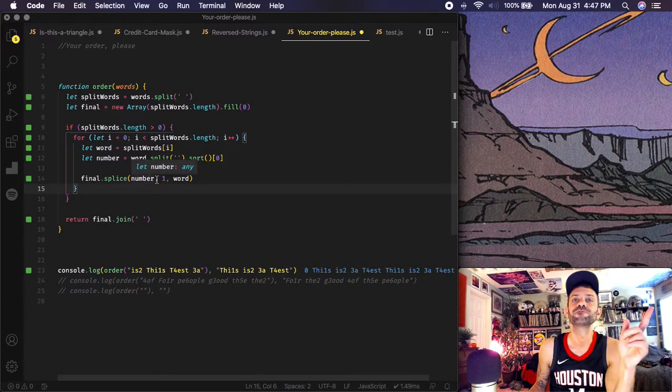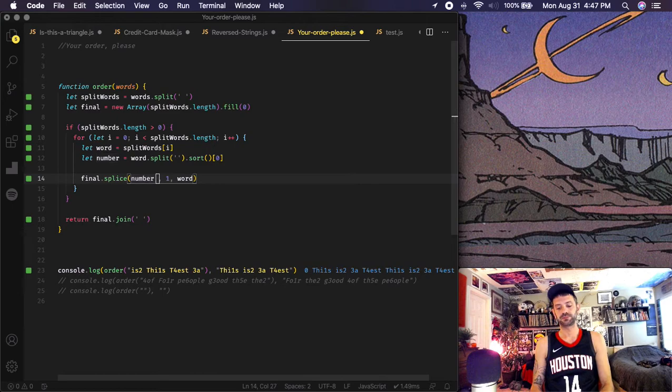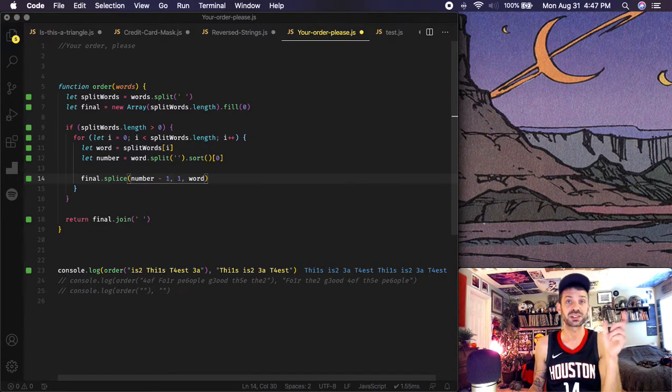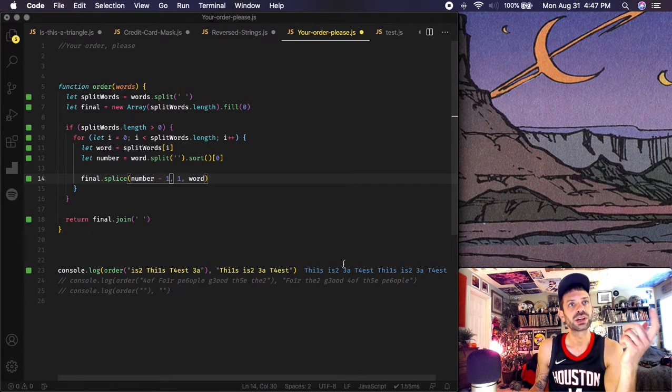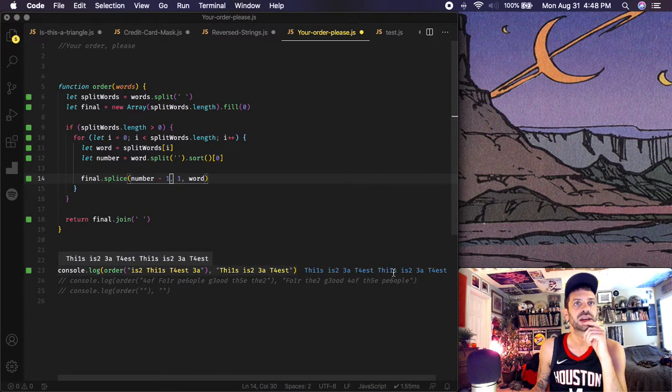Oh, because we need to subtract 1 here, because arrays start at 0. This is based off 1, 2, 3, 4. This starts at 1, so we need to subtract 1 to get the 0 index. Cool. And if we check it out, it works. This is a test. This is a test. Cool.